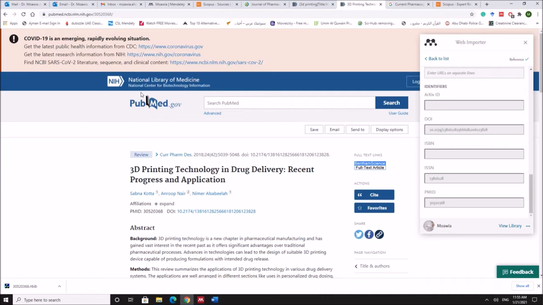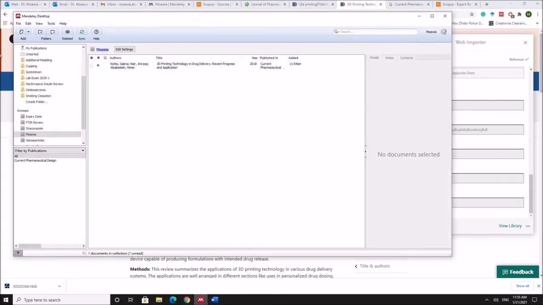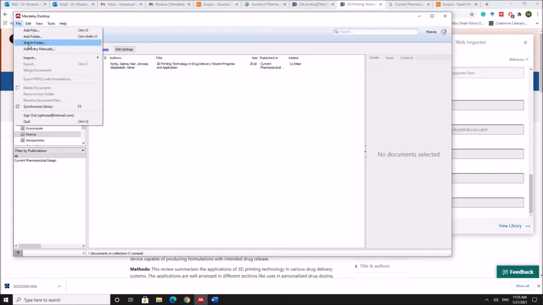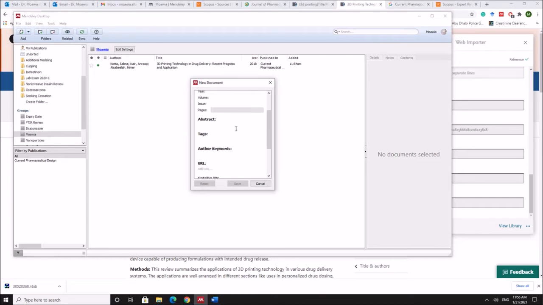It went to the website, and from website to the Mendeley Desktop. The other way to do it: look, here we have something called PubMed. PubMed ID, sorry. If you copy this ID and go here, you can add it, add entry manually. See how? And of course this makes it easier and faster for you.